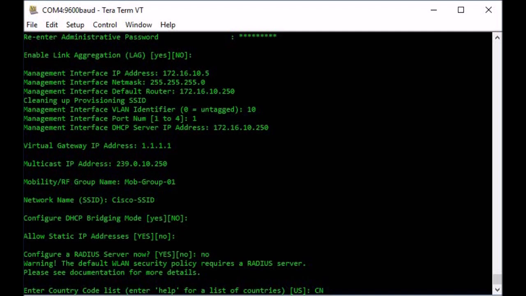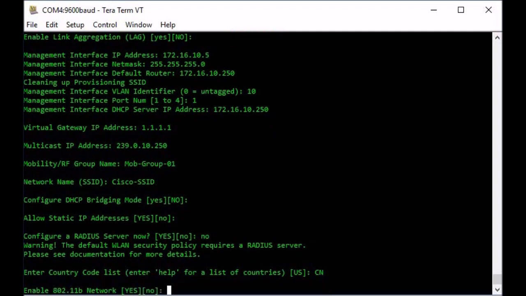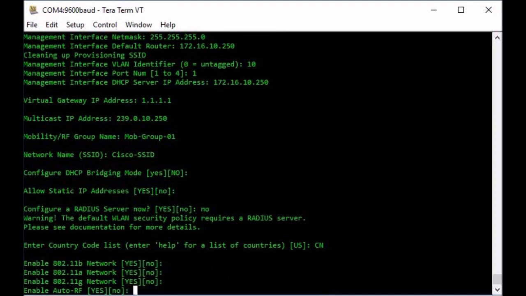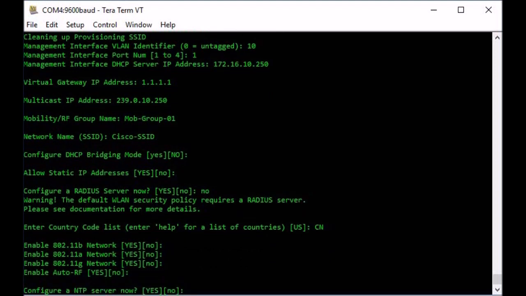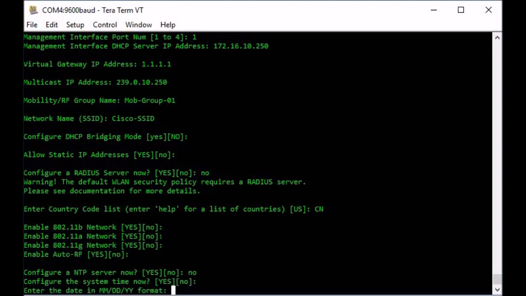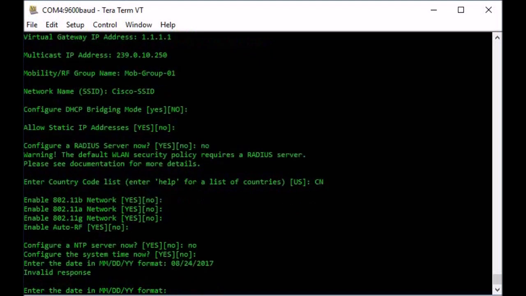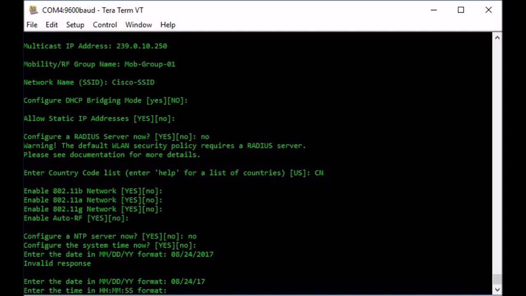We don't need to set up the RADIUS server at the moment, and since I'm using the AP from China, I just use China as the country code. Also enable all the 802.11 a, b, and g as well as auto RF. We don't have any NTP server in our lab environment at the moment, so just say no for the NTP configuration and manually set up the date and time. As you realize, the system only accepts 2 digits for the year, which reminds me of the Y2K problem long time ago. So we just set the date, and also let's set the time.